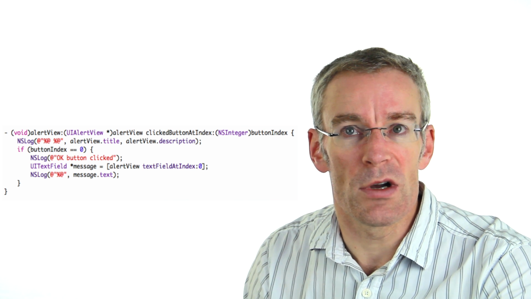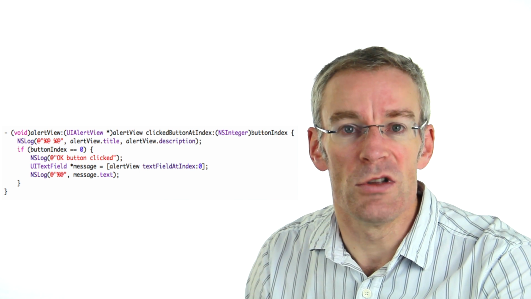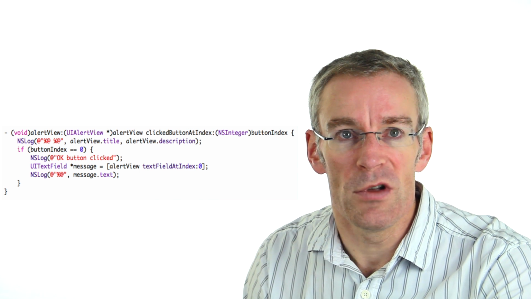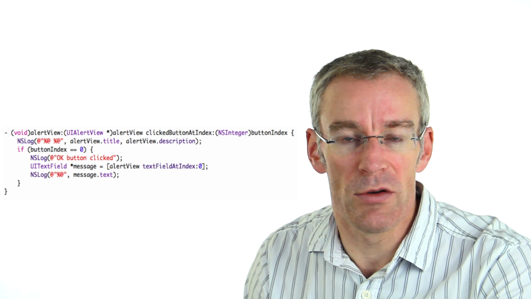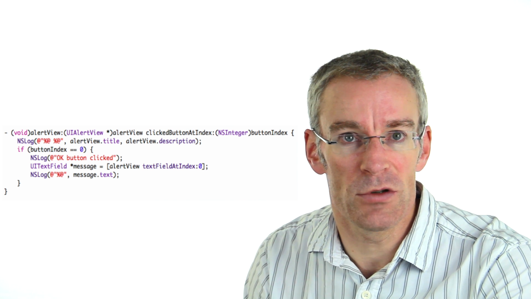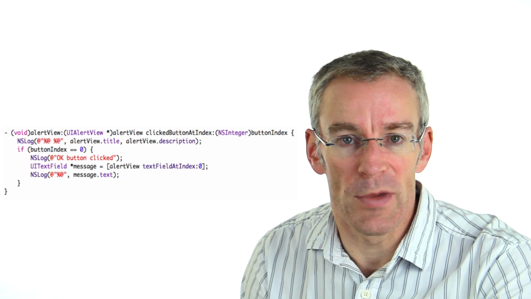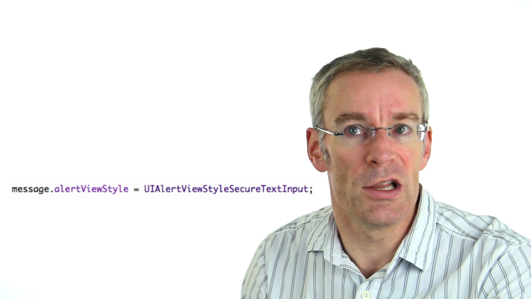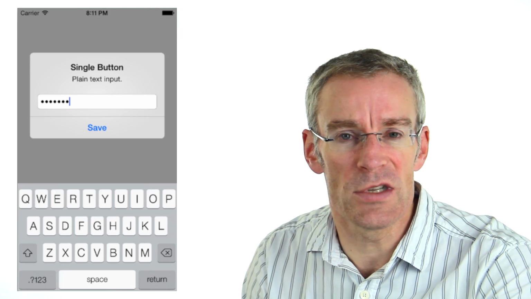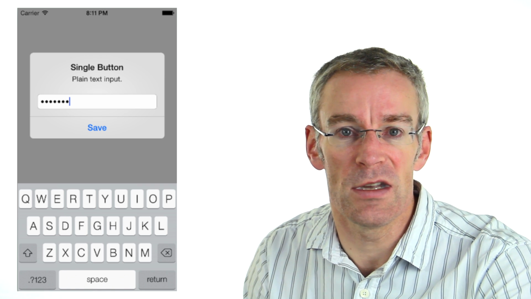So let's have a look at how we respond to buttons being clicked. So we have to implement alertView:clickedButtonAtIndex. We can use the button index parameter to detect which button's being clicked. So in this example, if button index is equal to 0, the OK button's being clicked, and we retrieve the message that's been stored in the text field, and we can display it in a log message or use it in the application. So a very similar style is what's called UIAlertViewStyleSecureTextInput. It works in exactly the same way. The difference is it obscures the text that's been entered in the text view.